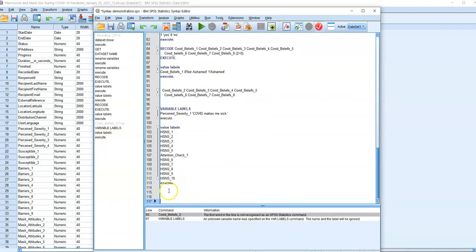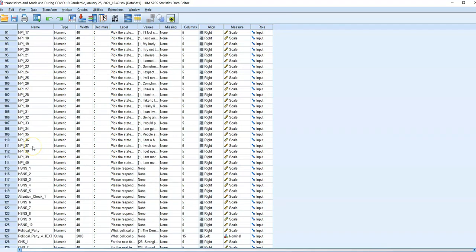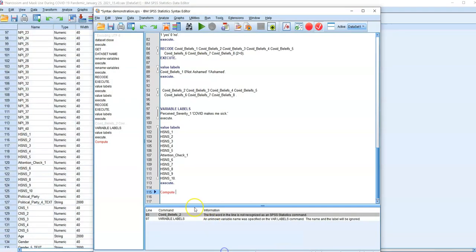I'm going to show you an important command, and it is the compute command. So you type in compute, and then you want to put the name of the variable that you're going to be creating. So let's take a look and see what one we might want to do. We've got our narcissistic personality inventory. Let's go ahead and do our hypersensitive narcissism scale, which is kind of your vulnerable narcissism. And let's actually call it vulnerable narcissism just so it's real clear. So we're going to do vulnerable. And then if you want to do more than one word, you always have to use an underscore because SPSS doesn't like spaces.